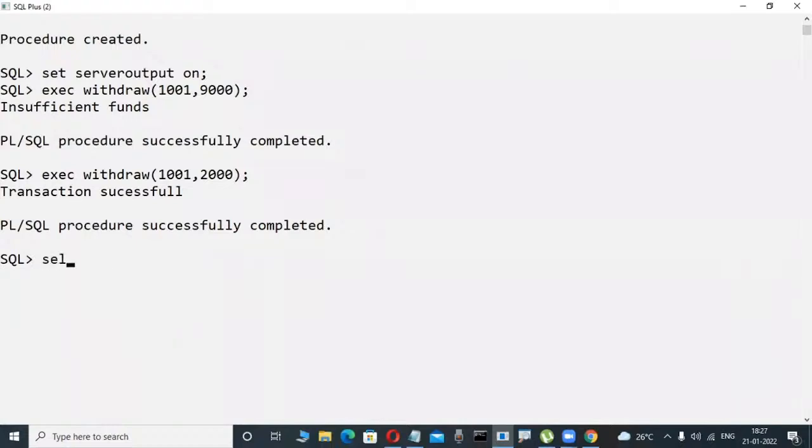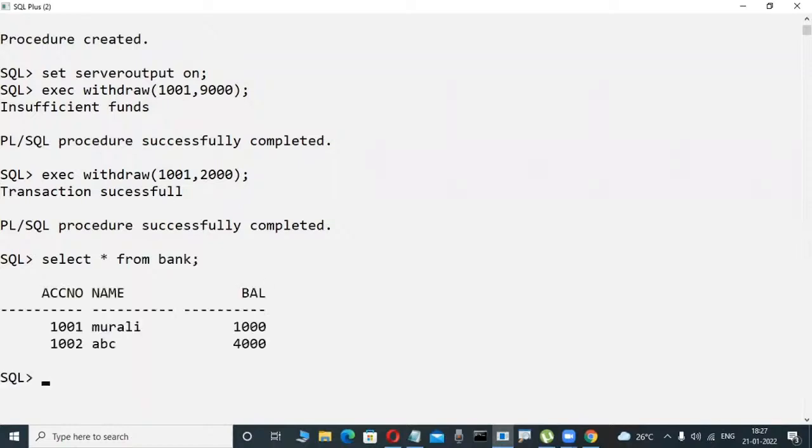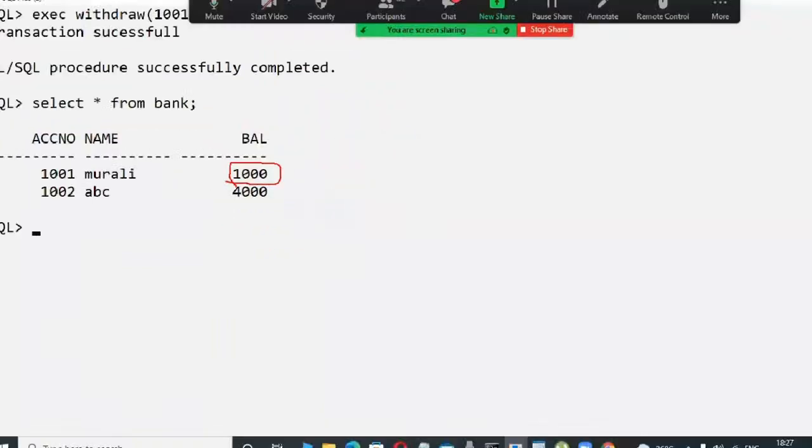And now check it out, is it really correct? In my bank table I try to observe it. So here, the bank table is there. Now check it out. In the previous case 3,000 is there; I try to withdraw 2,000 rupees, so automatically the remaining balance is 1,000 rupees. Is it there or not? Yes. How is it possible?